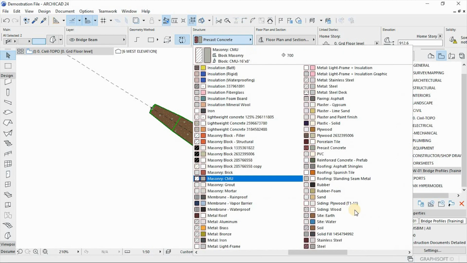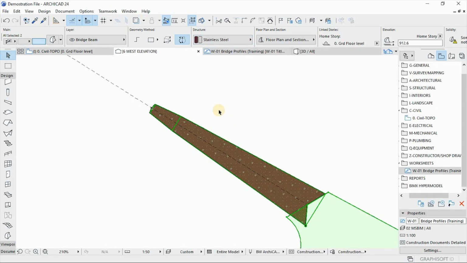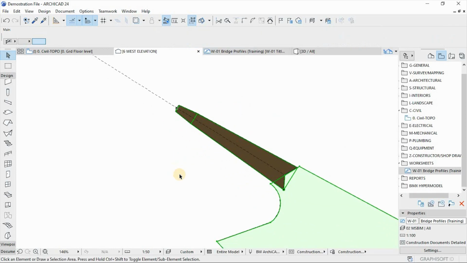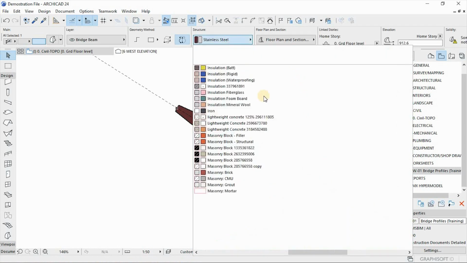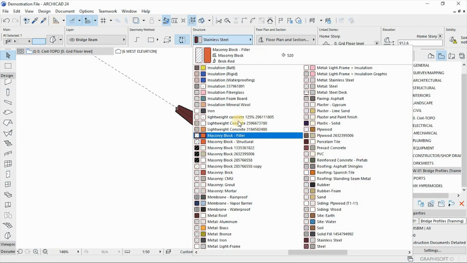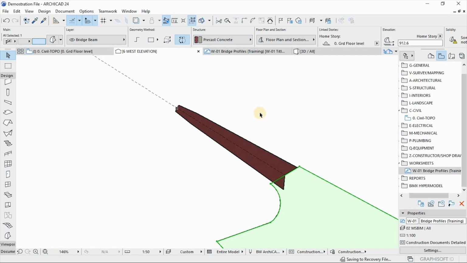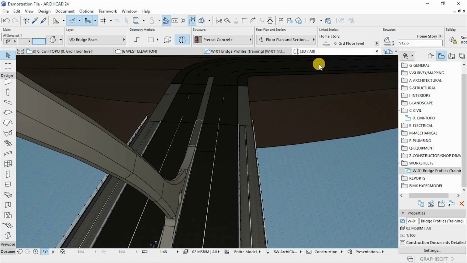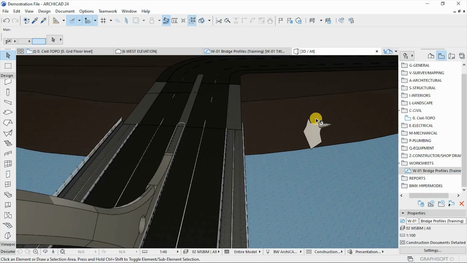Then let's go ahead and change the material of these two. I will change it to steel, something like steel, like so. This will be fine as a concrete. Let me leave this as a concrete block. Just find something like precast concrete. And then if you check on the 3D, there we go.